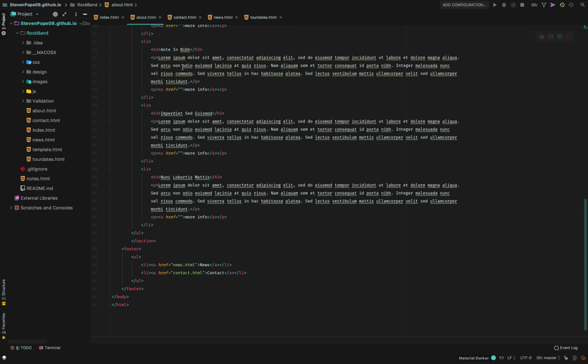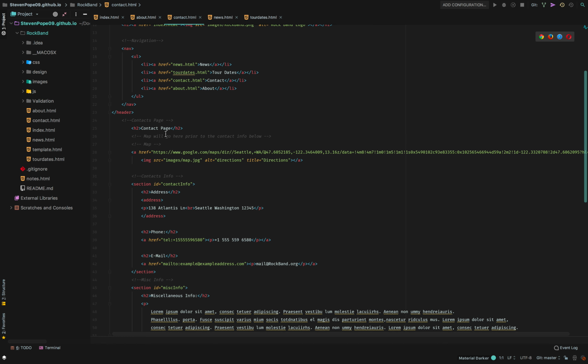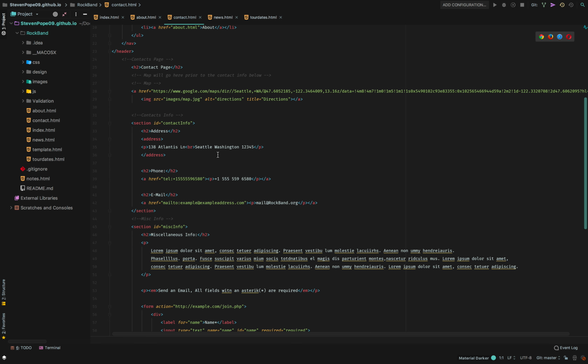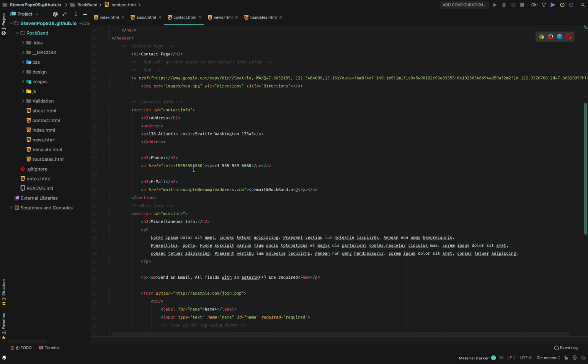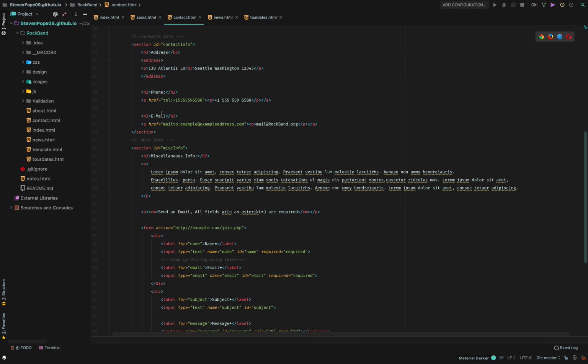Everything closes. Have our contact page. Again, same thing, we have our nav list up here. And here we have our contact page and the heading in an H2. Then we have our contact info. We have our address, and that's in the address tag there. We have our phone number. Have our email tag, or our email here with the email.